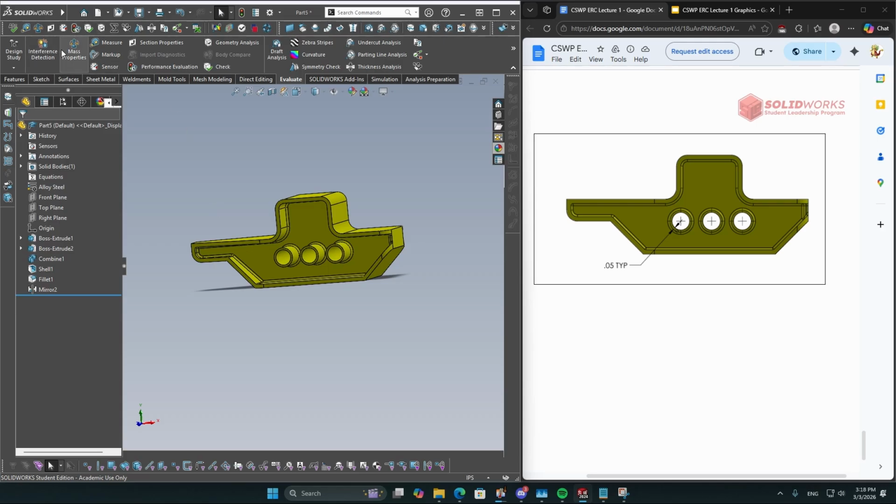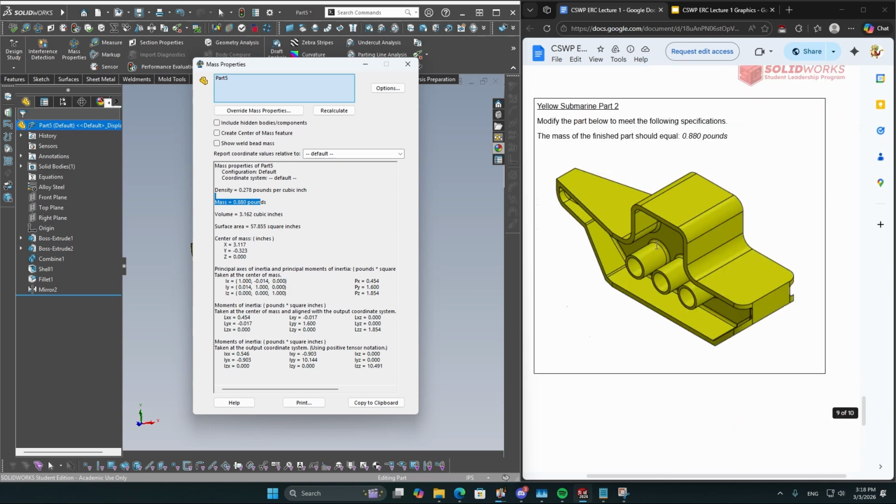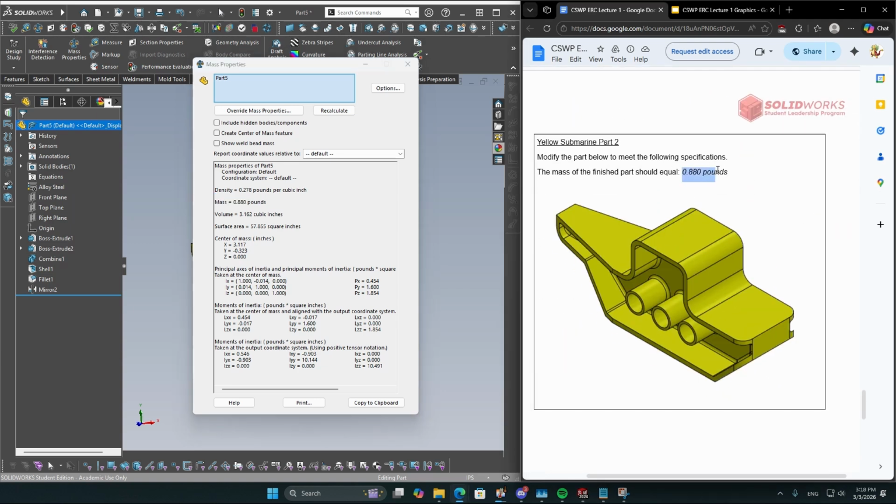And if I run my mass properties, again, I have 0.88 pounds, which just so happens to be the amount specified on this document.